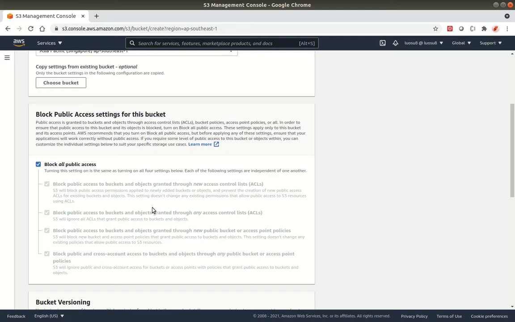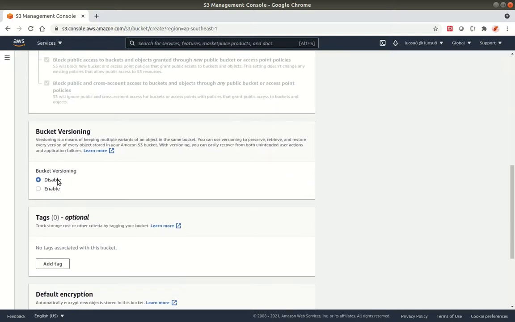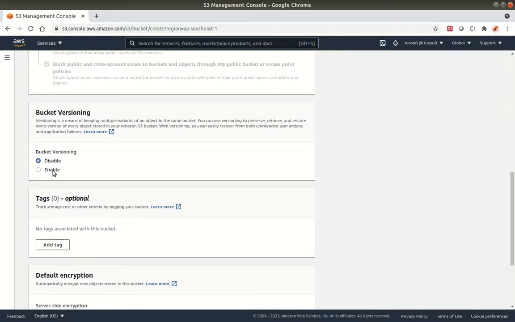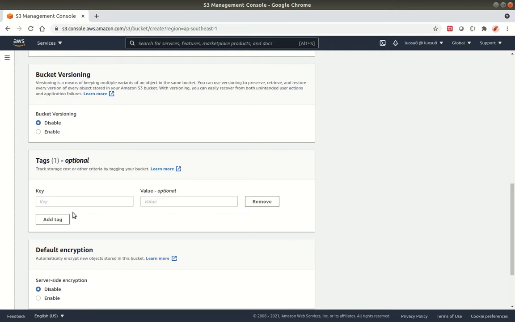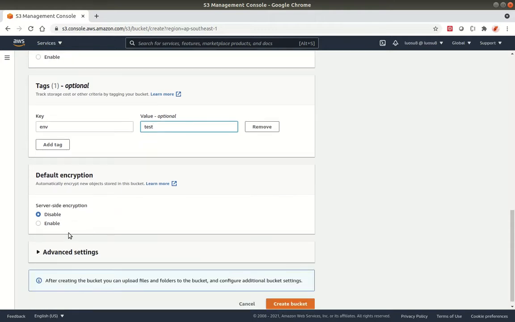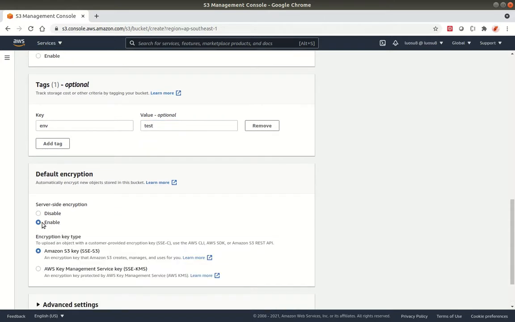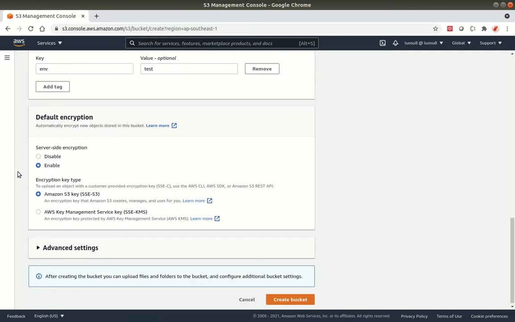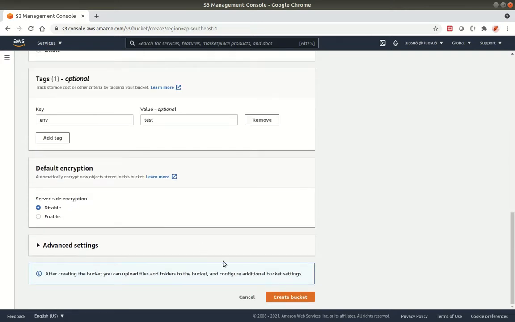Next option, you have versioning. We'll look at this in a separate video, but effectively versioning means you can keep different versions of the objects that you upload to the bucket. Tags, you can give your bucket a tag. You can say environment, and you can say test. And then the encryption, there's options for different encryption here. SSE, S3, or KMS are options. Again, we're going to leave this one disabled. And then you click Create Bucket.